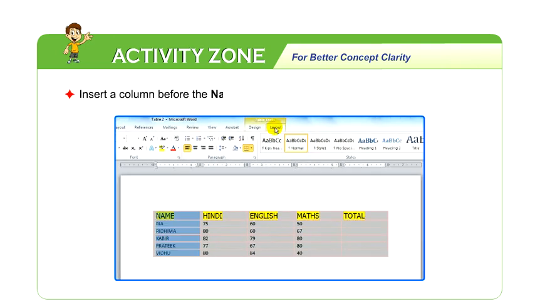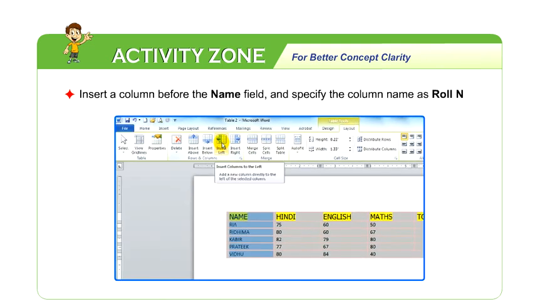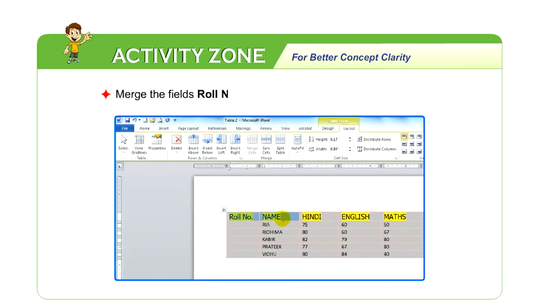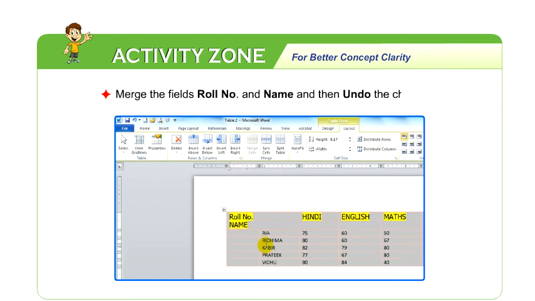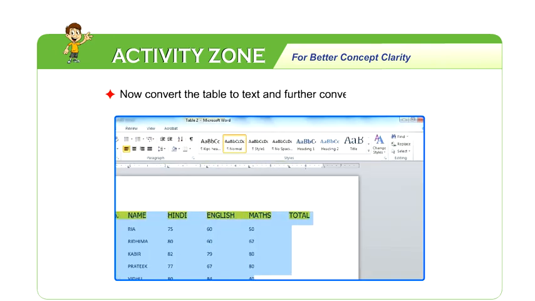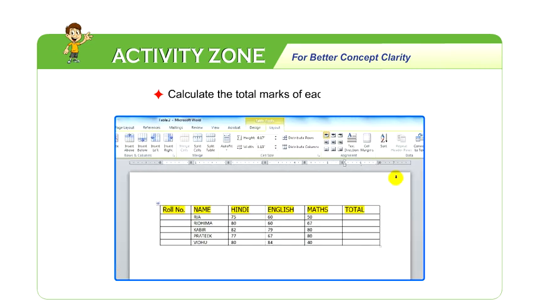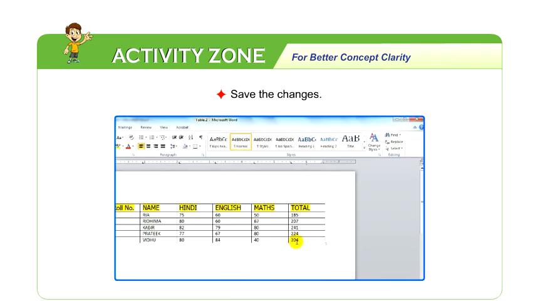Insert a column before the name field and specify the column name as roll number. Merge the fields roll number and name and then undo the changes. Now convert the table to text and further convert it back to table. Calculate the total marks of each student. Save the changes.